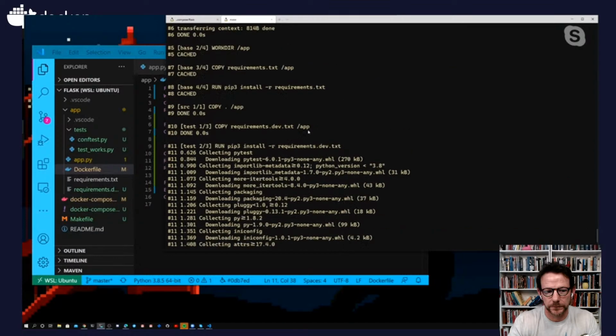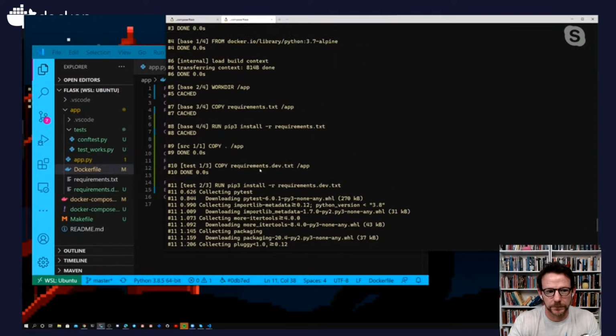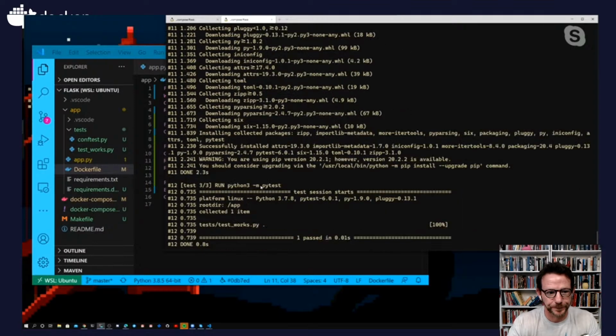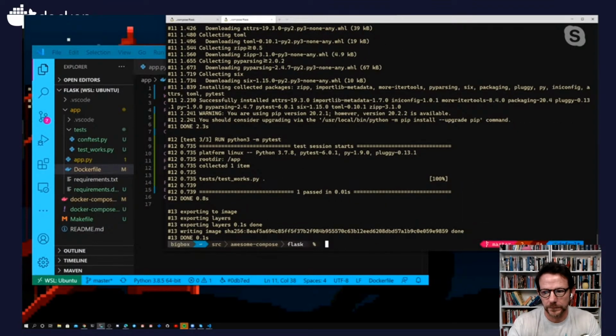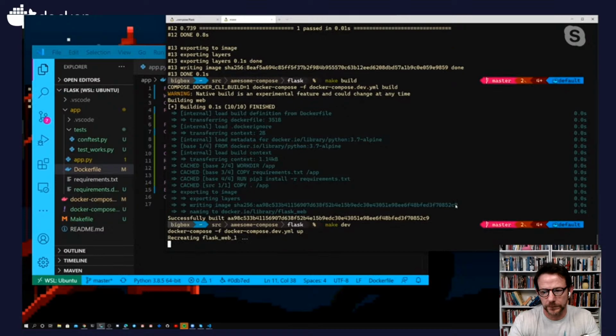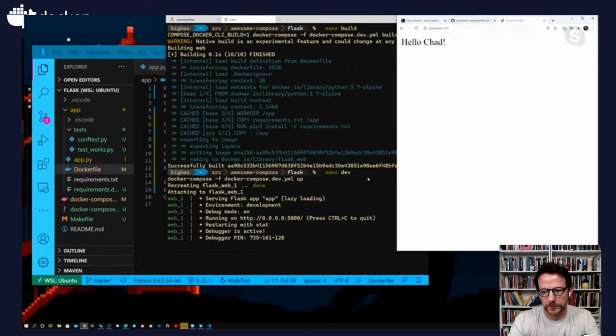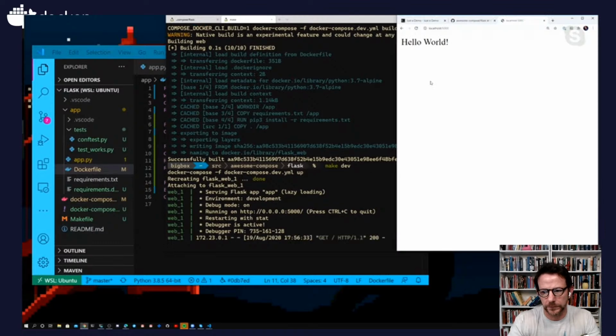So we're going to do the requirements again, and then we're going to do requirements for dev, and then test works. And so now if we do build for the other side, and we go to port 5000, it all just works.